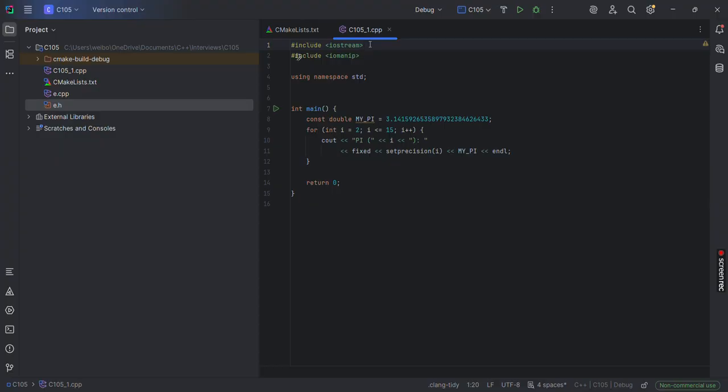So in line 1, we include the preprocessor directive using the header file iostream. This is part of the input-output library and allows us to use objects such as cout and cin to produce input and produce output as well.